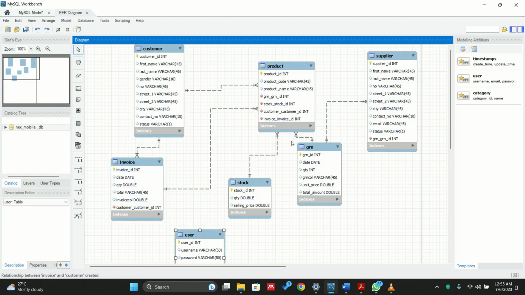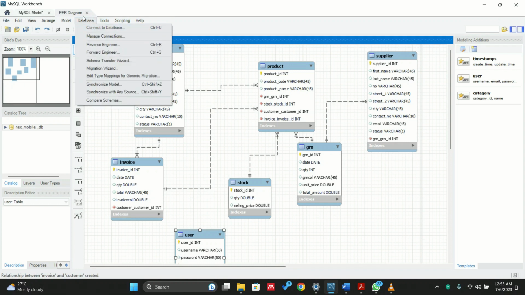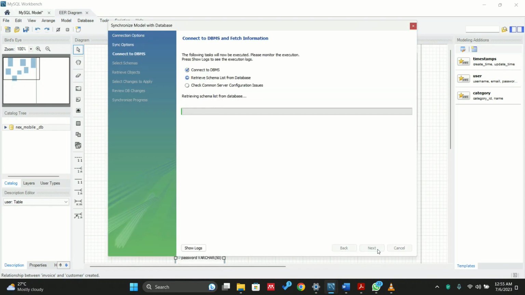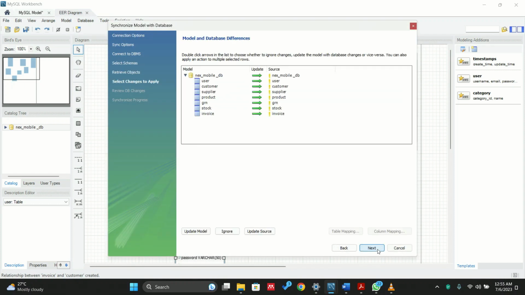We have successfully created the ER diagrams for each table. Now let's synchronize these diagrams with the database. Let's go to the Database option and then click on Synchronize Model. We can click next and let's execute it.